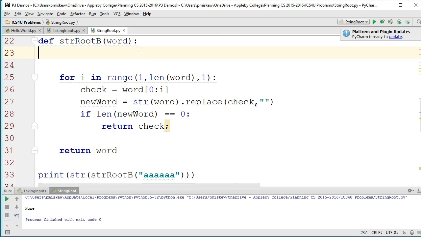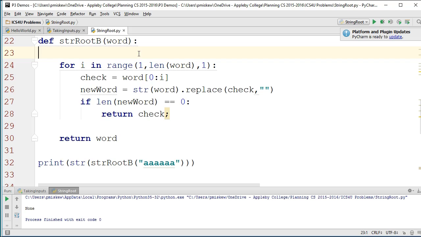And let's see if I did this without any logic errors. So now if I run this, there's my invocation method, I get A. ABC, ABC, ABC.